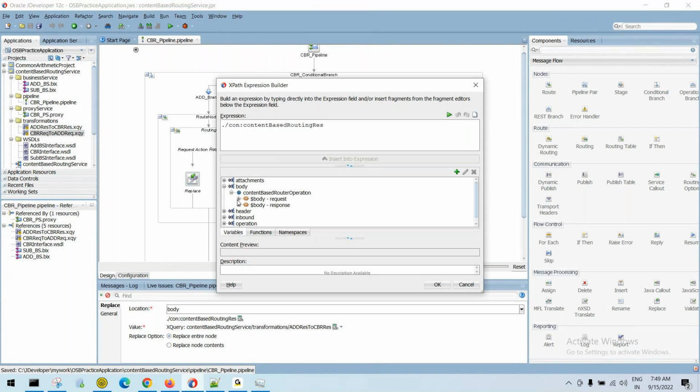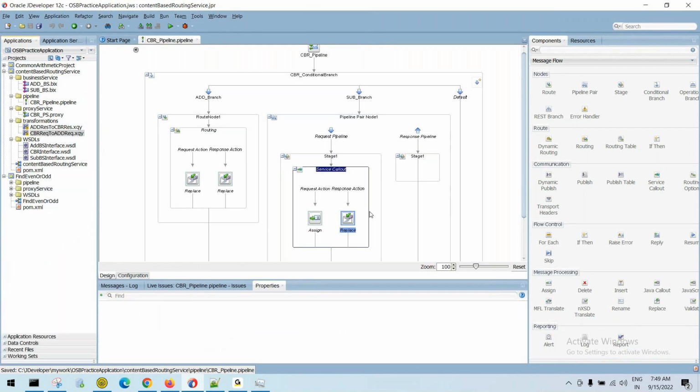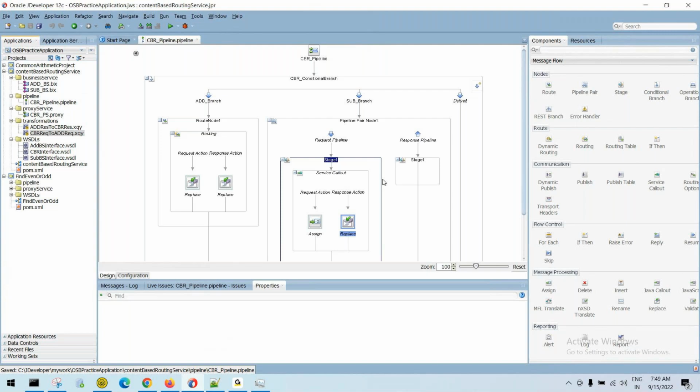My body variable contains input XML that I need to override with the response. My body variable contains input request that I want to replace with response. But the type replace option is replace entire node. Save everything. That's it. We are ready. So we can deploy and test this program. Let's see how it will behave.